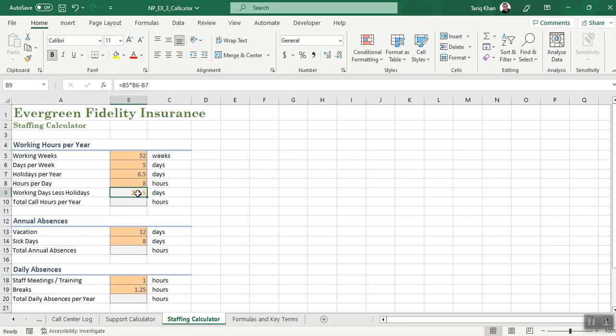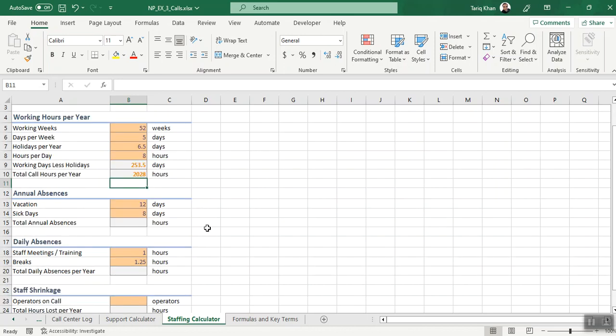Now out of these days, how many total hours are we working? Okay, that's not difficult, guys. Equal this multiply by what? B8. Why B8? Because we are working 8 hours a day, right? So that would be 2028 hours a year, guys, we are working. Easy? Yes. Control S, please.